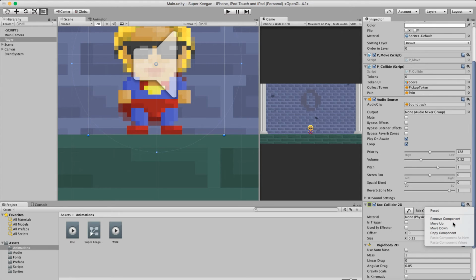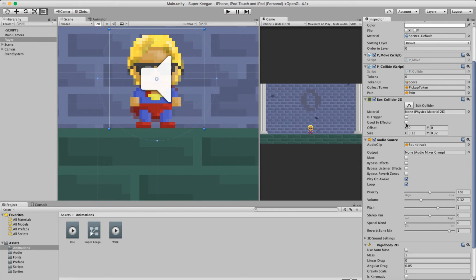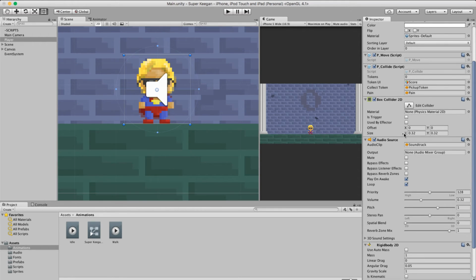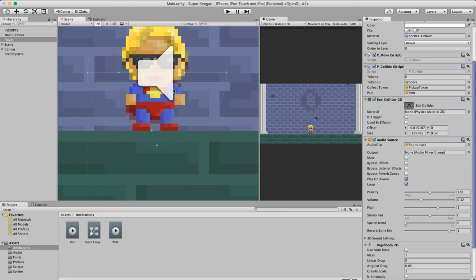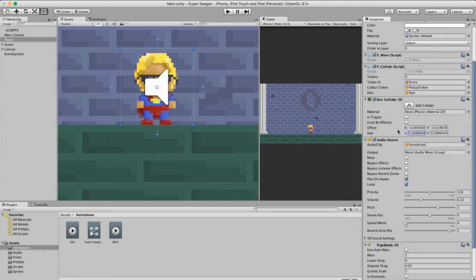Continue. It just asked me if I wanted to break an instance of the prefab, and that's fine for now. You'll see that the size is actually quite a bit high. We don't want it to be that high. We can click edit polygon here and just drag that in. Don't want his hair to be touched, just where his, yep, that works fine, and just bring it down to maybe there, and that works fine for what we want to do.